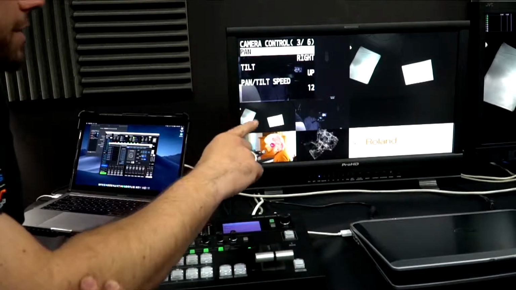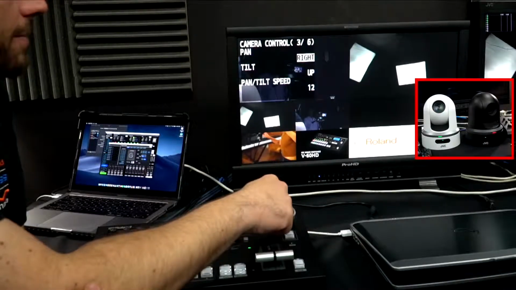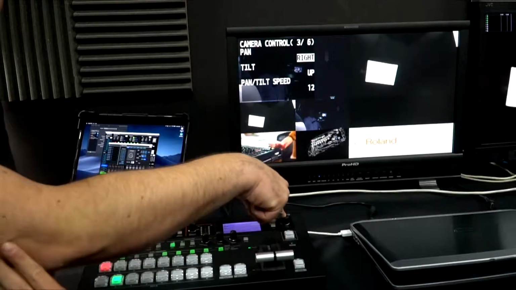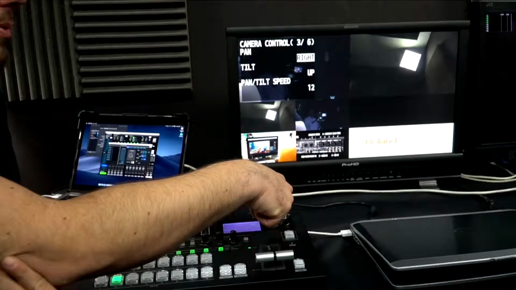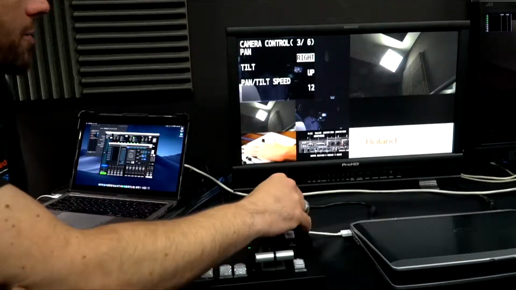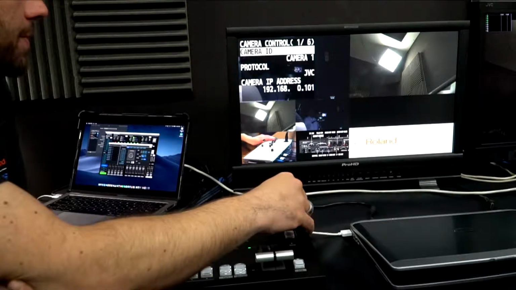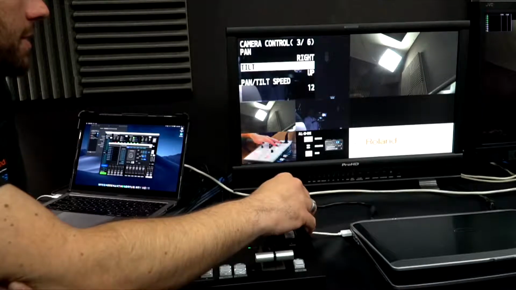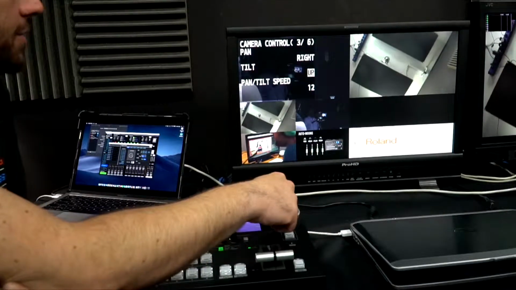For example, now I'm going to do a pan control to the right on one of the cameras, and just by holding the button of the value on the menu, I can operate the JVC cameras. Of course, I can do pan, I can do tilt. Okay, so I can move them specifically to the position I like.